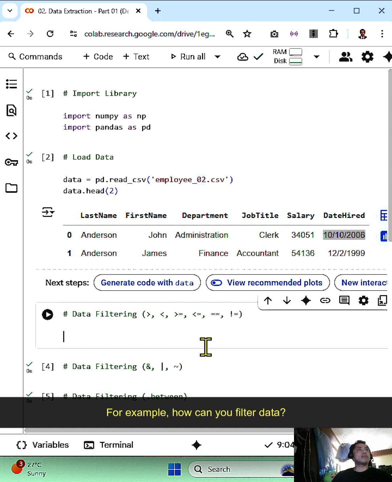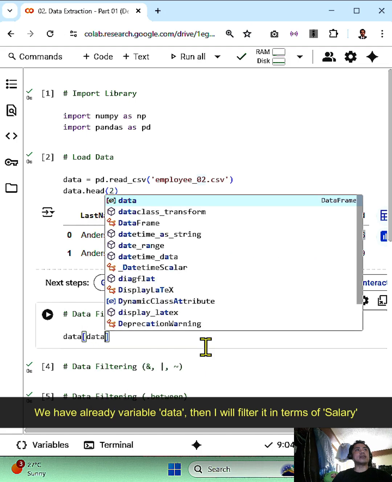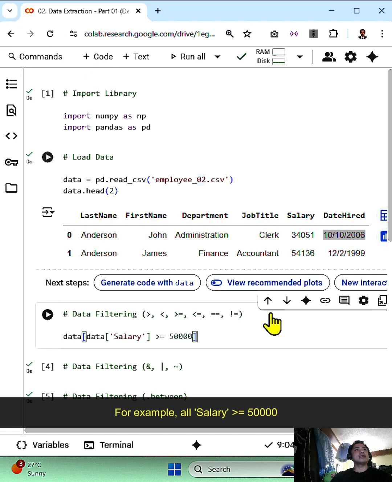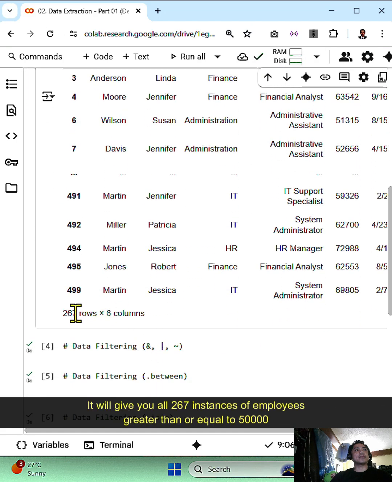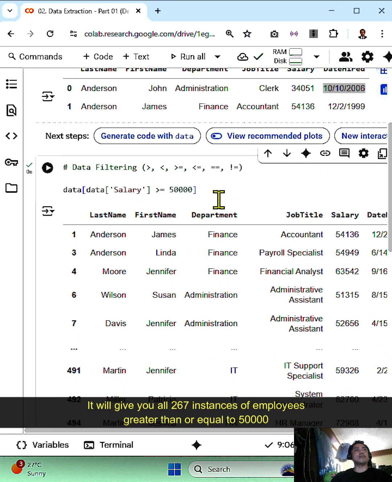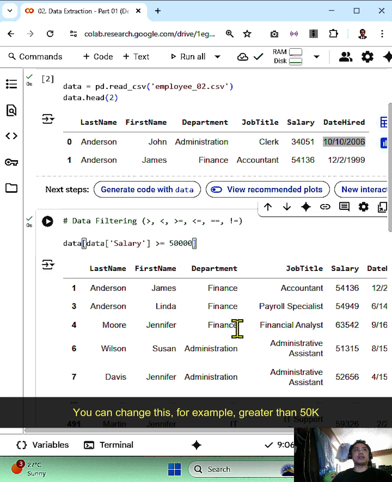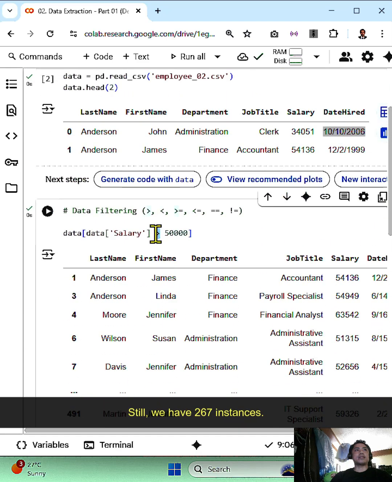So for example, paano ka mag-filter ng data? So for example, meron na tayong variable na data. Then ipi-filter ko siya for example in terms ng salary. For example is lahat ng 50,000 na meron lang salary. So ang ibibigay lang sa'yo, 267 instances. Ito yung mga employee natin na merong 50,000 salary pataas. So pwede mo siyang baguhin. So for example is greater than 50. So again, 267 pa rin.